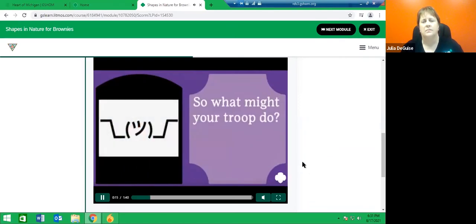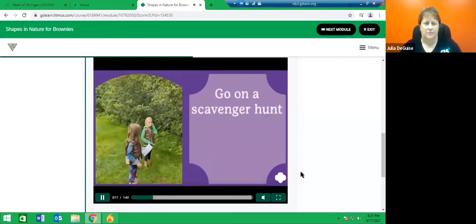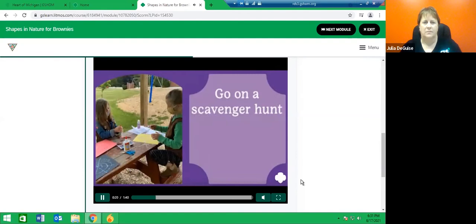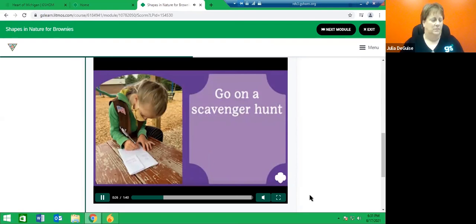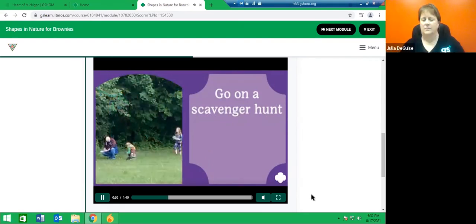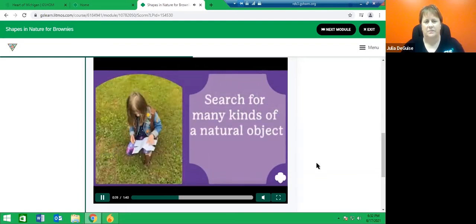So what might your troop do? Go on a scavenger hunt. Discuss what kinds of natural objects they would find on a scavenger hunt in nature. Vote on 4 categories of natural objects by making a tally sheet for their votes. Write or draw each category on a door of their foldable. Then go outside for 10 to 15 minutes for the scavenger hunt and tally their foldable every time they see something from a category. Search for many kinds of a natural object.